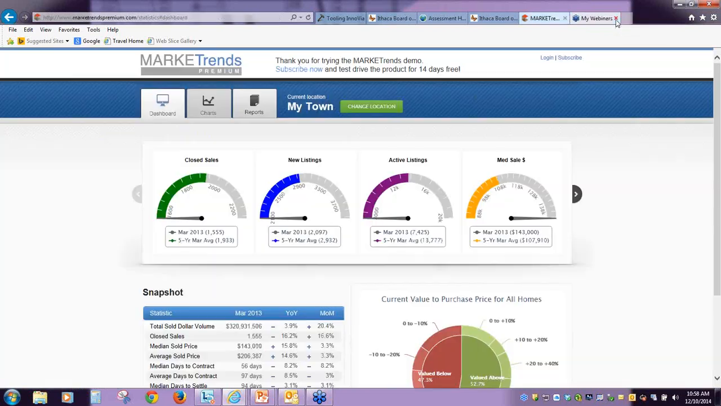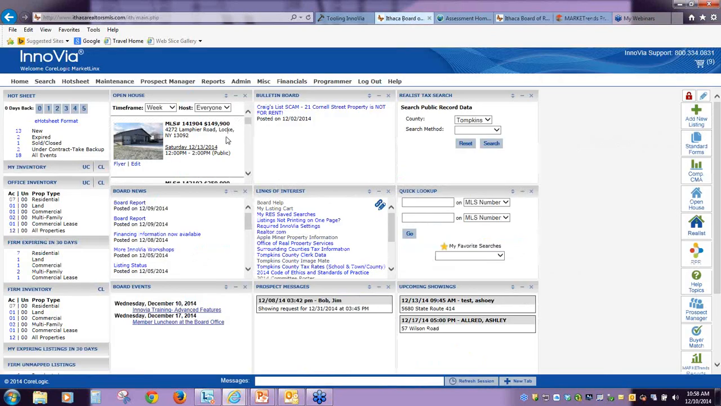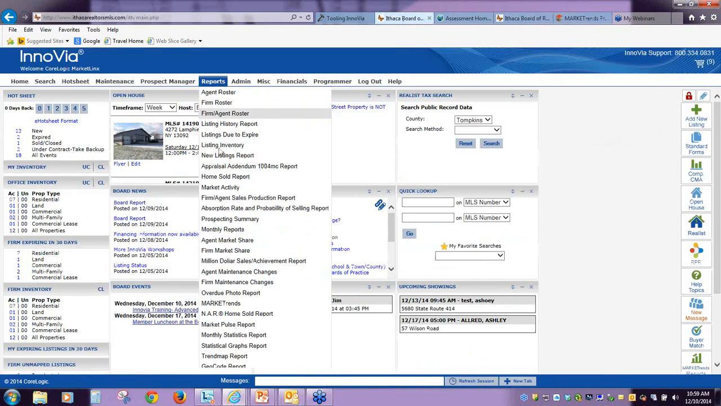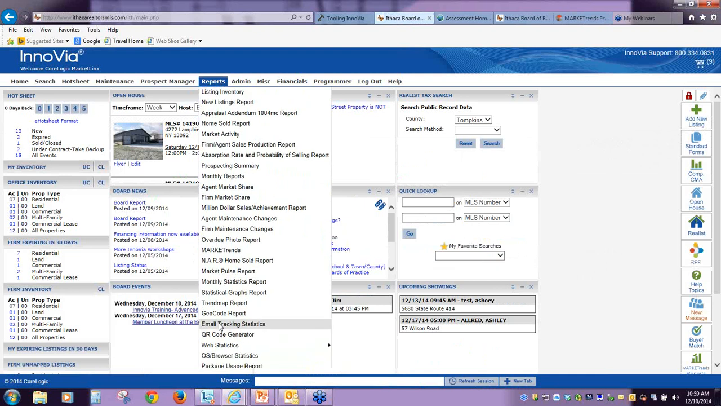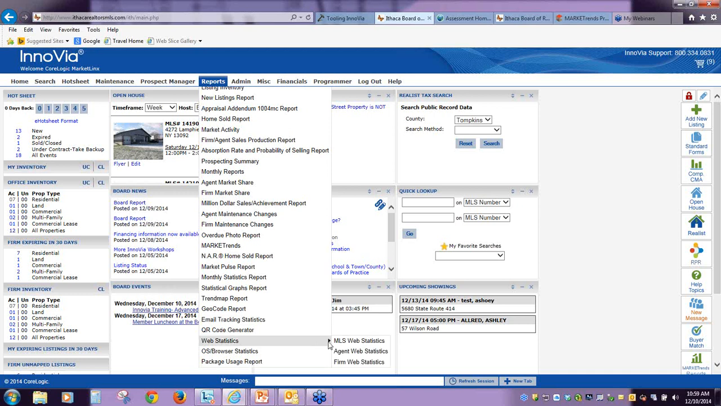So if you ever needed to go back, there's Market Trends. They are working now. If you ever need to go back under reports, you have email tracking statistics, and you can see if they're viewing those emails, you could resend them, and so on.